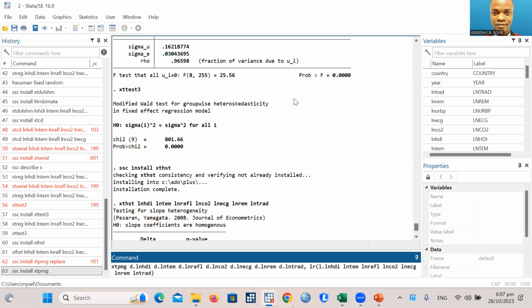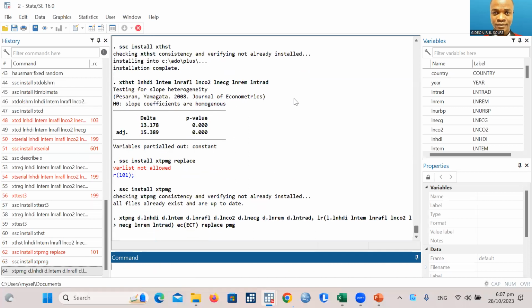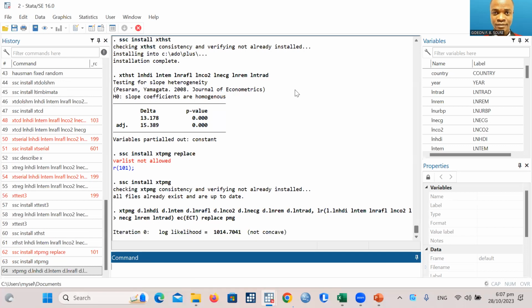Then we look out for our speed of adjustment, the error correction model coefficient, and we put into brackets our variable. Okay, replace. Then xtpmg. It will take some time to run. Once you've done this, just press enter and we'll wait for some time for it to give us our estimate.